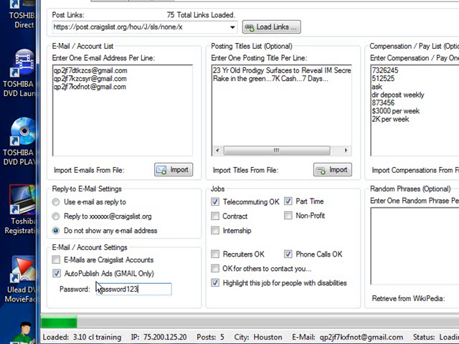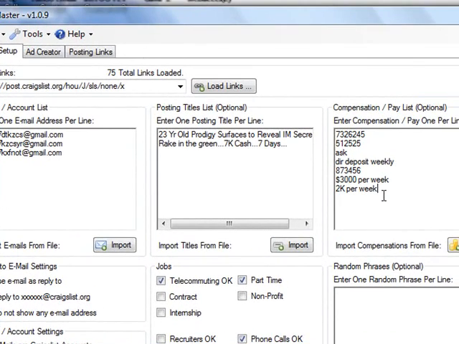It's going to go into the account and publish the ads for you, 100% automated once you get it set up. So this is great. Now I always have telecommuting checked, part-time checked, phone calls okay checked, and highlight this job for people with disabilities checked. Those are the ones that I do. Now for compensation, this is just how much people are going to get paid.